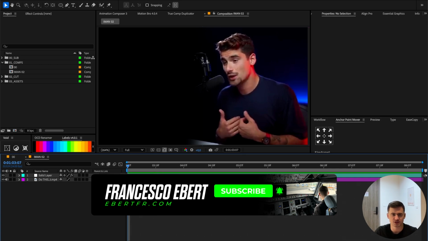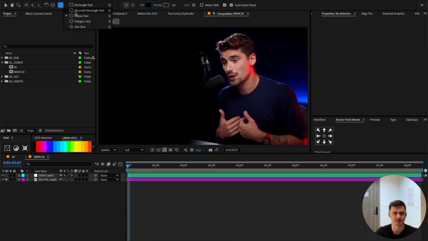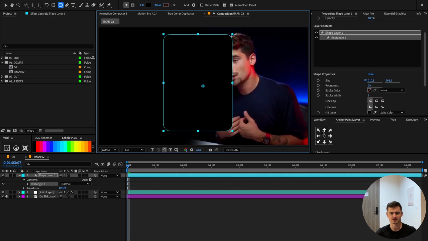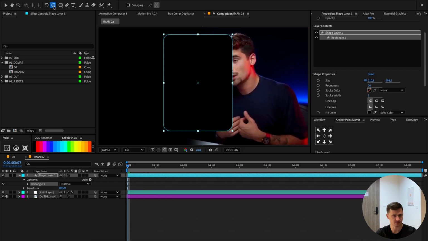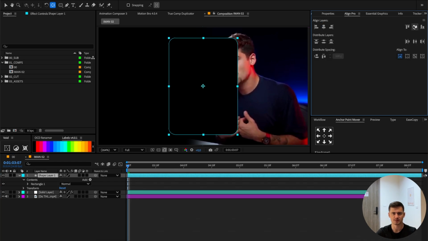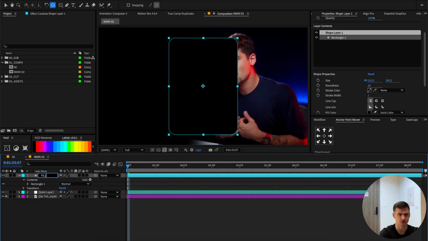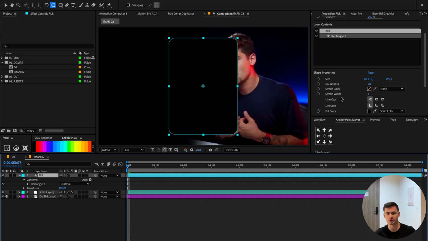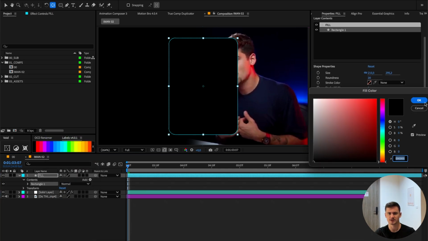First, import some footage, go up to the top and select the rounded rectangle tool and make the shape of a card like this. Then go to the anchor point tool and press command and double click this to center the anchor point. Now align it in the middle. Now this will be the fill, just name it fill. And make sure only the fill color is enabled and it's black.